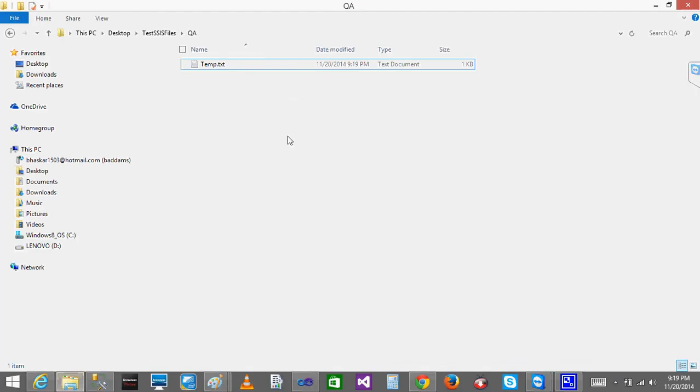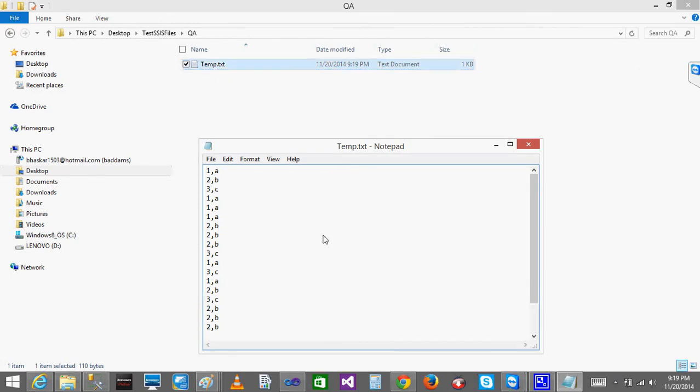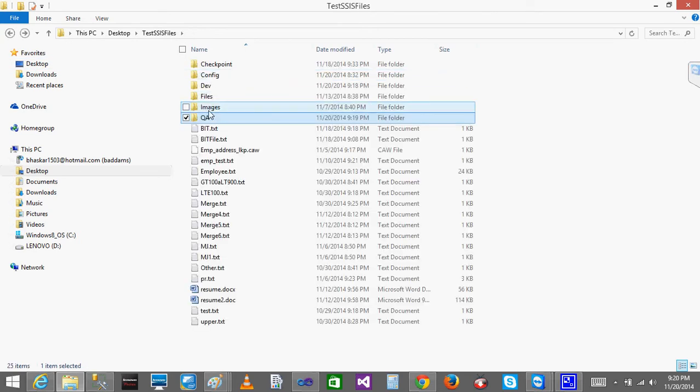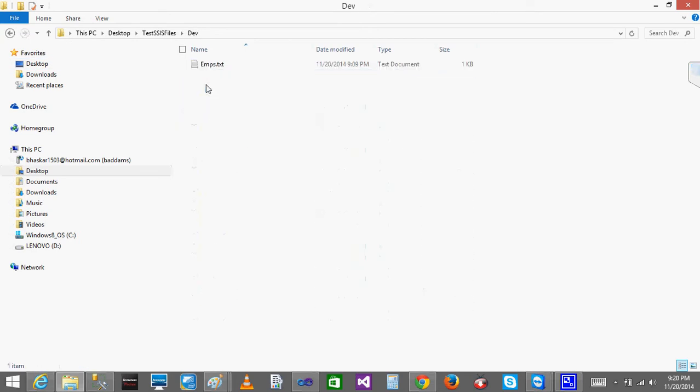See, now you can see the temp. When I click on this, the source is 21 records, right? So you should get the 21 records here. See, okay, 21 records, you got it here. That is QA. Now we'll point the same to dev and let's see how many records we'll be getting and what the source will be.